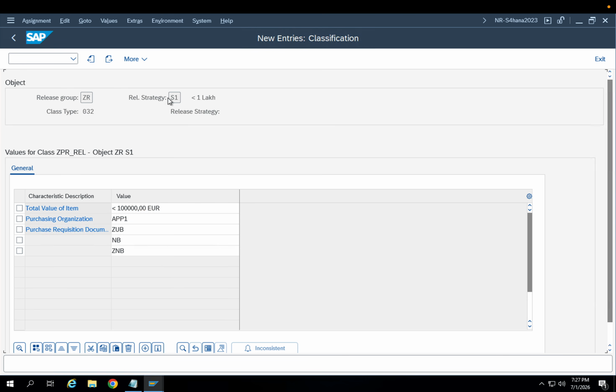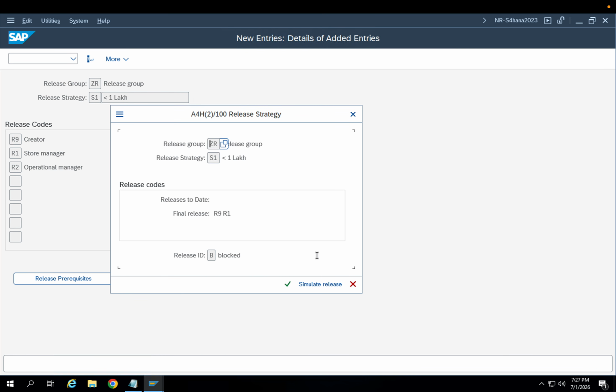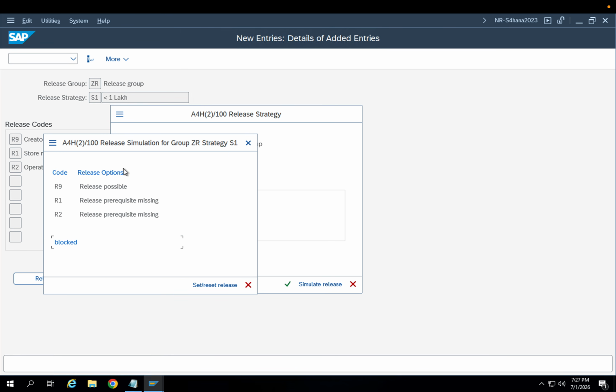Just define here. Go back and click on release summary. Here it tells how it works. First it goes to R9 for approval, then it will go to the second, R1. The status is still blocked. Then if I approve R1, it is released. Why is it released at the second level only?